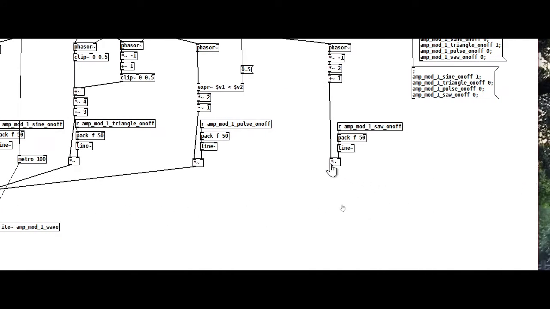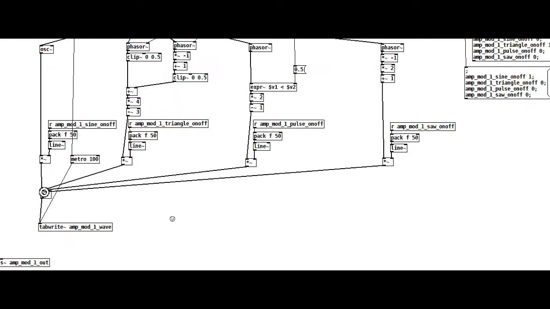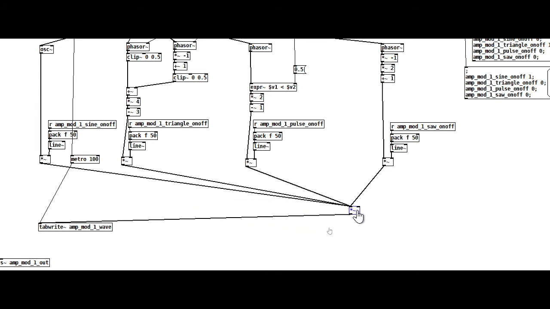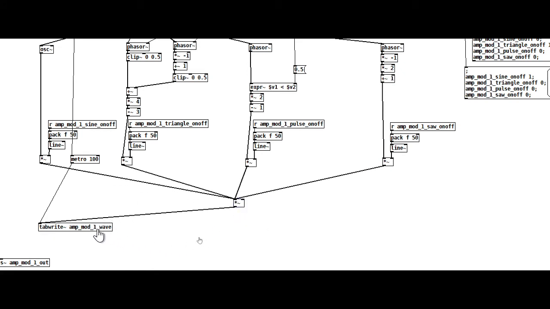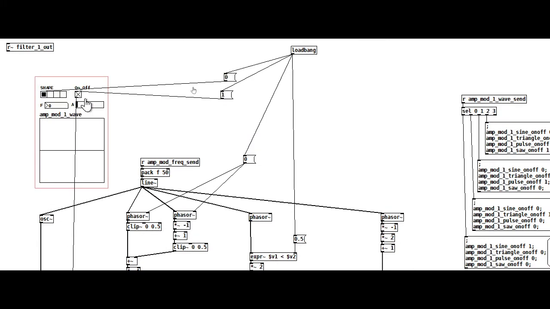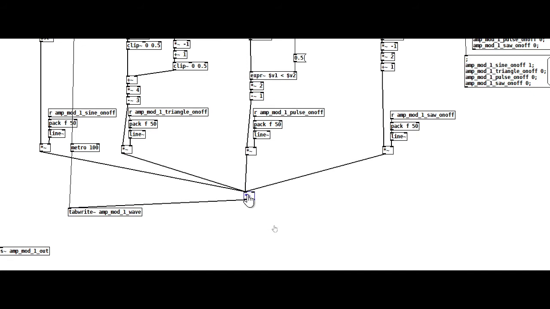Because that's what we're going to want to see displayed, is what this amplitude modulation is doing. Now, all these are hooked up to the left inlet, so be careful about that. Make sure they're all in the left inlet. The right inlet is going to be used to receive our amount here, because this amount is basically the amplitude of this oscillator, which is a range of 0 to 1.